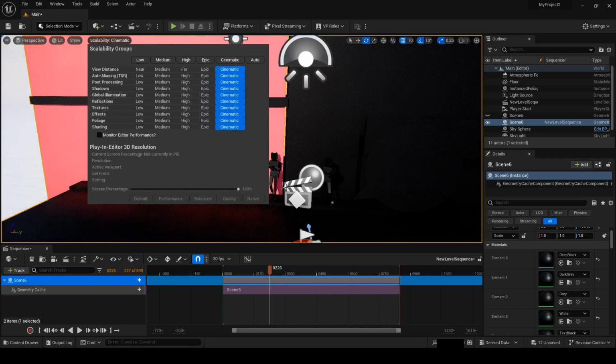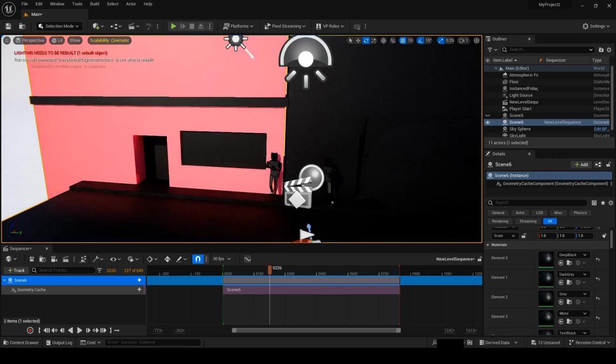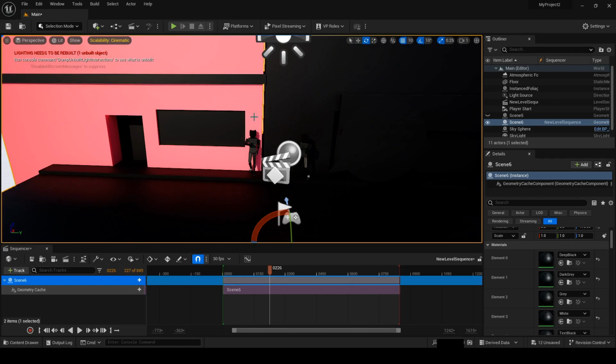And then cinematic has the highest quality that you can get, and I set it to that before I go and then have it render using the movie render queue to get a better output. And then of course, once you have the frames, you can do whatever you want with them. So I think that's just about everything.